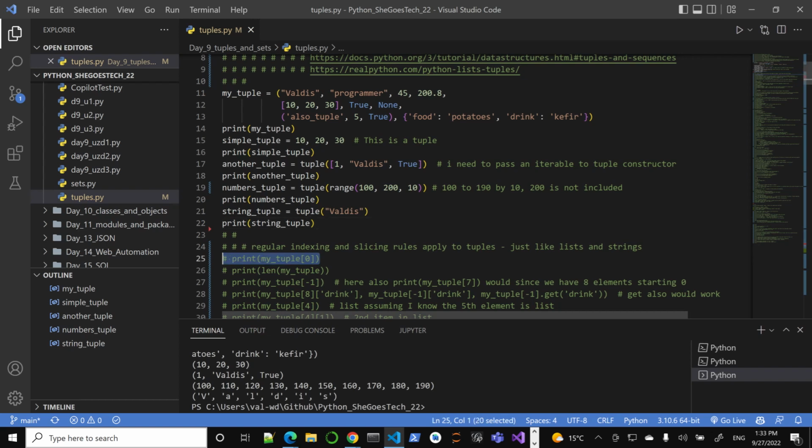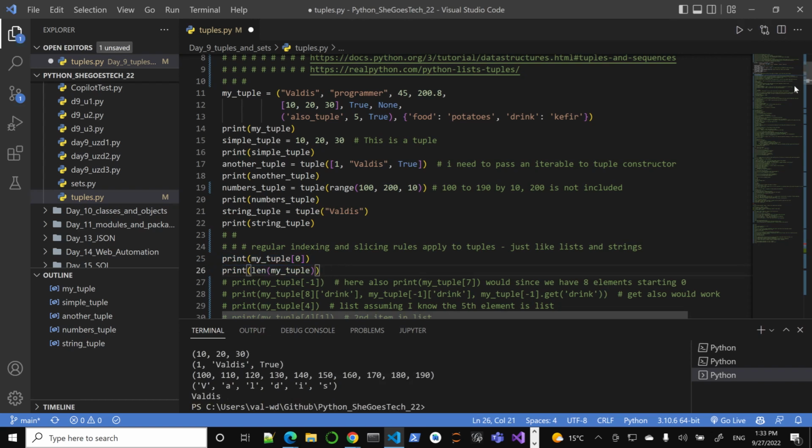So I can use Valdis, right? That's going to be me, right? First one, right? Length is going to be how many? 1, 2, 3, 4, 5, 6, 7, 8, and 9, right? Should be 9, right? So that should work, yes.